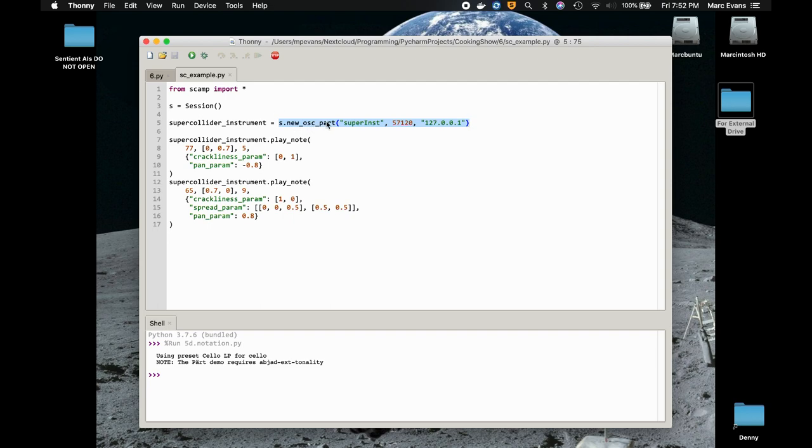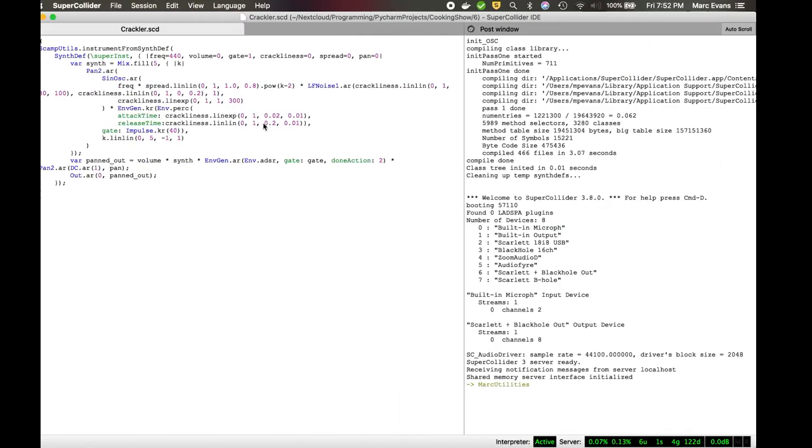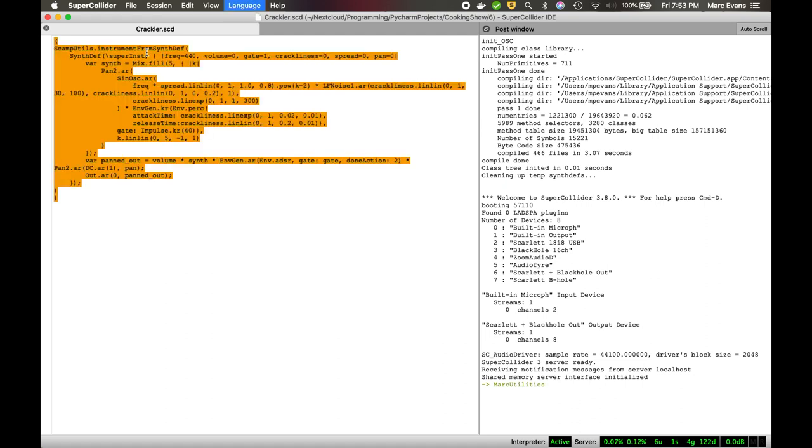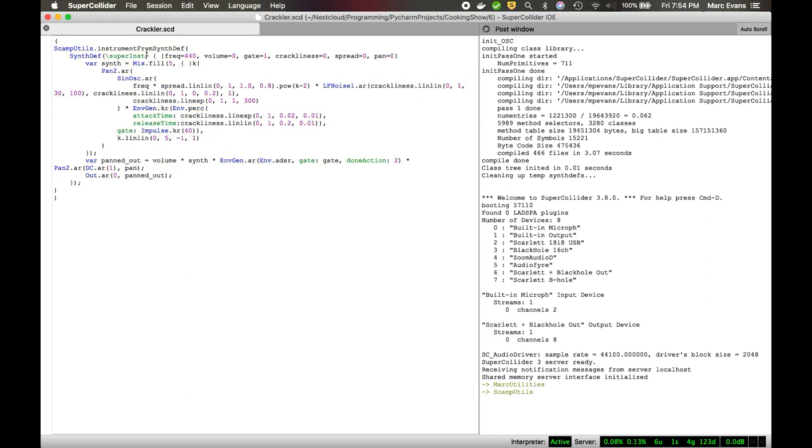Here we create a new OSC part to send messages to SuperCollider. And over here, we have a running copy of SuperCollider with a synth def that I've created. The SCAMP utils SuperCollider library allows us to turn this synth def into an instrument that we can play from SCAMP.